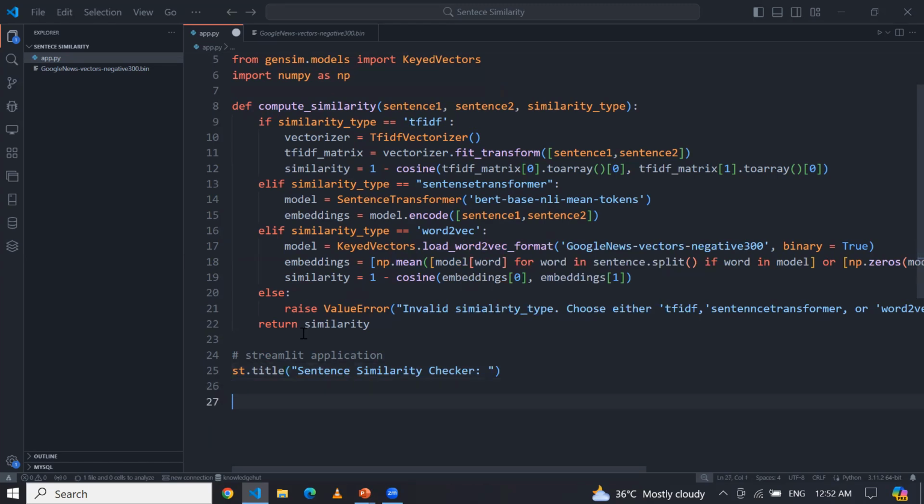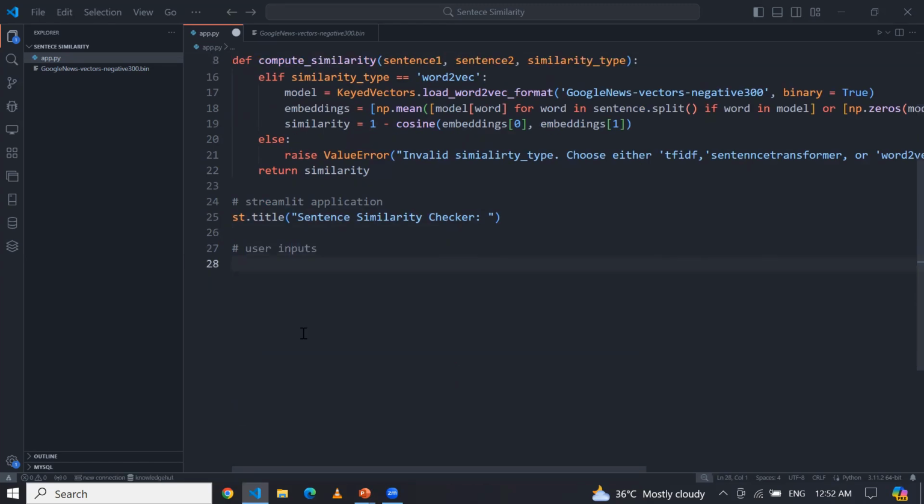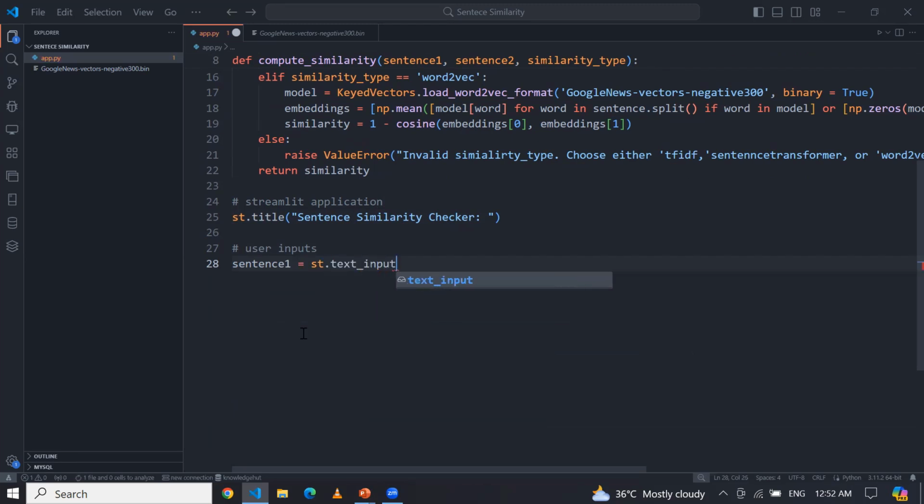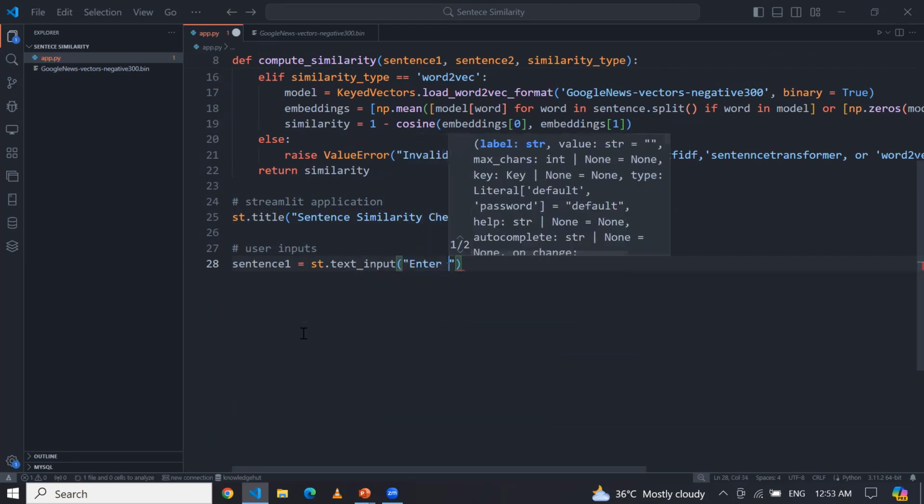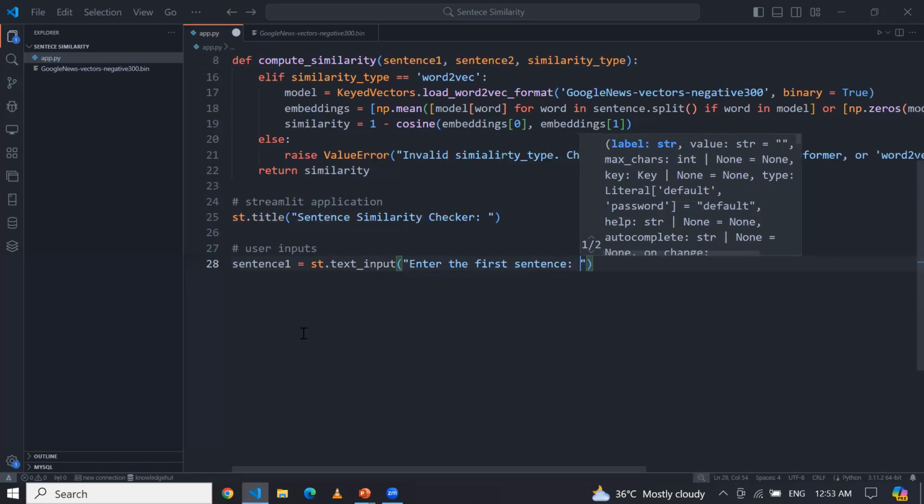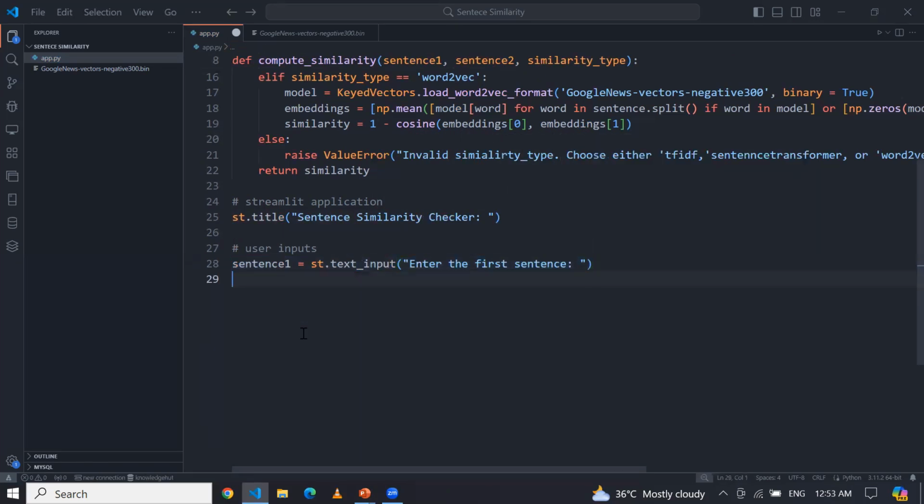All right. And now I am going to take user inputs. So user input means, first of all, I am using here the sentence 1 equal to. So user can insert or can provide their sentence or the paragraph. Enter the first sentence. And similarly, I am using it for the second sentence.